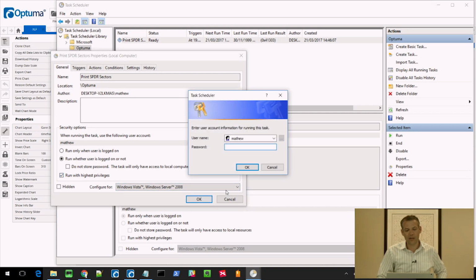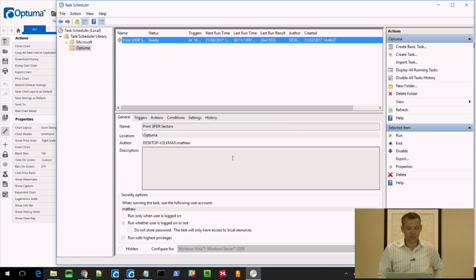If I hit OK with that, it's coming up asking me for my password. So we can just put that in. And now this task has all the rights that it needs to be able to start my computer up and actually run that task in the middle of the night. Again, that whole idea of trying to get some of these jobs done, the data's going to be there, so we may as well get the computer working at night while we're not using it.